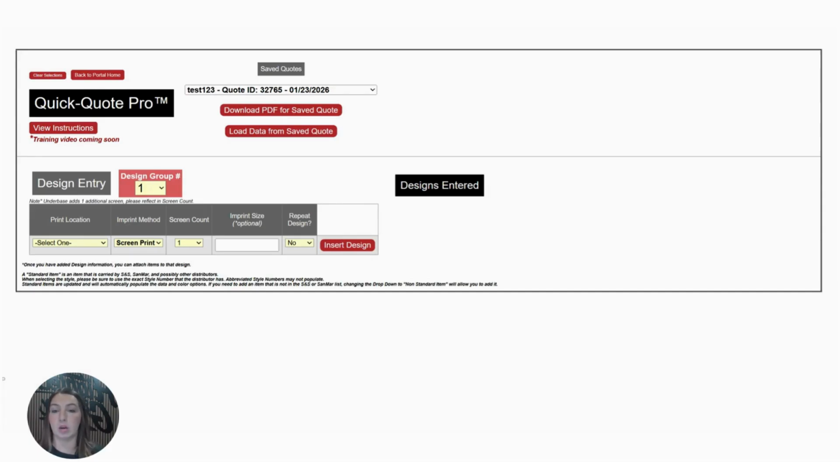So what you'll see here on our Quick Quote Pro tool is the design group number. This is where we think about what's happening to all the apparel. We'll do a basic quote first, where all of the apparel is going to get screen print on the front and screen print on the back. Since all the apparel is getting that, there's only one design on this specific order. The difference is print location. There are two print locations on this order: front, and then print location number 2 is back.